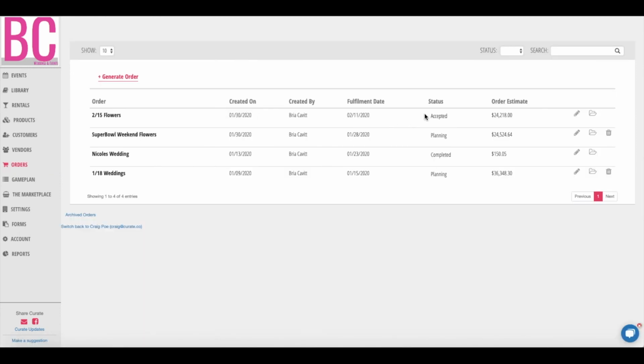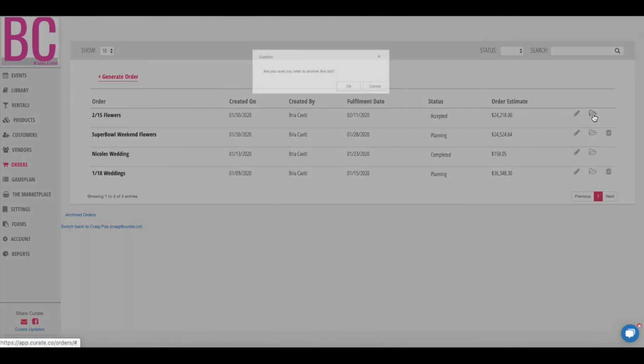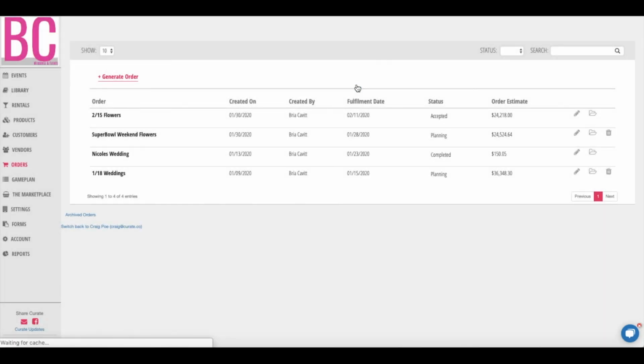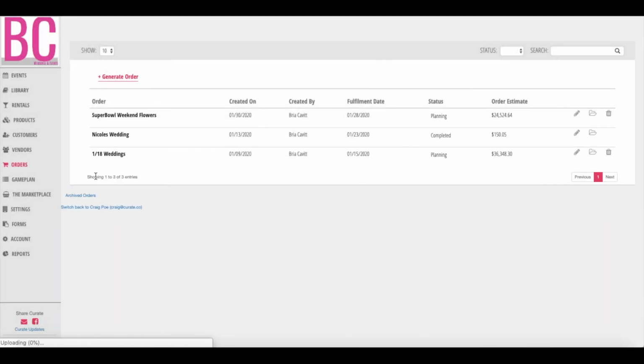Similar to our form submissions and our events, we want to keep this as clean as possible. So once you've accepted it from your supplier, you can then hit this little manila folder right here, and that's going to archive this order in order to keep this as clean as possible for you. Of course, you can always go back and refer to it within the archive tab here.